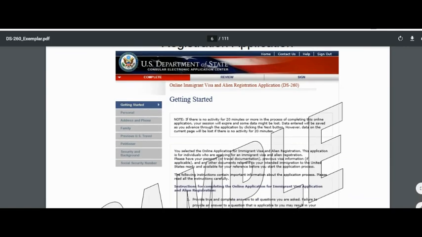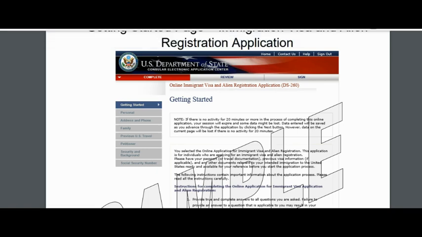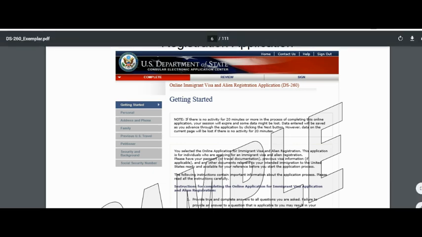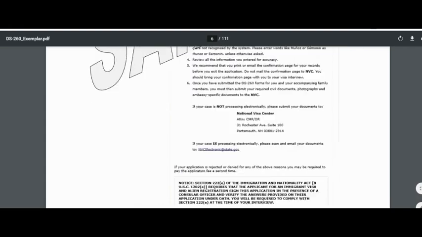So there will be different parts of the form. You have personal information, your address and phone. You have family information. You have previous U.S. travel, if you traveled to the United States of America before. You have petitioner information. You have security and background information, also social security number parts. Okay, you're going to fill out all those parts.